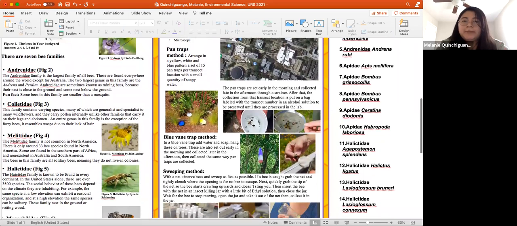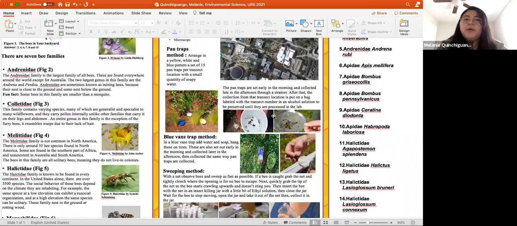So the pan traps are plastic traps arranged in a yellow, white, and blue pattern. You paint them and then arrange these patterns, and they're meant to resemble a flower. You put a little bit of soapy water and that should do the trick. You have to put the traps out early in the morning and collect them late in the afternoon. You collect them through a strainer, and then you put them in a bag with an alcohol solution in them.